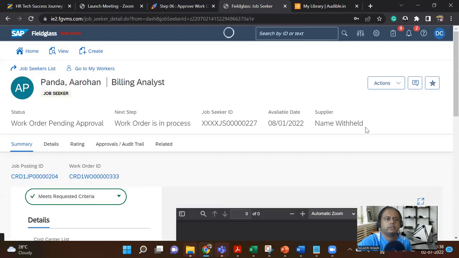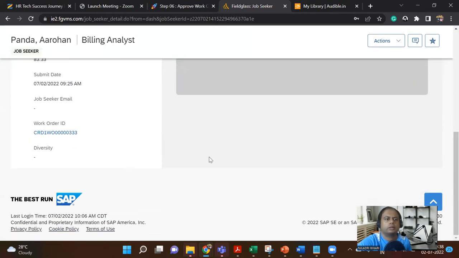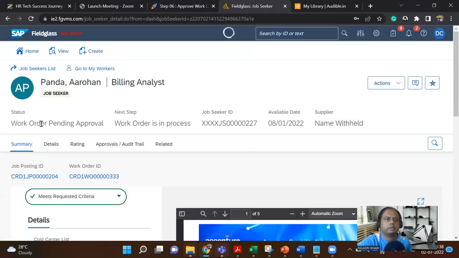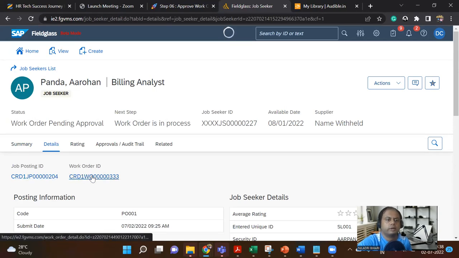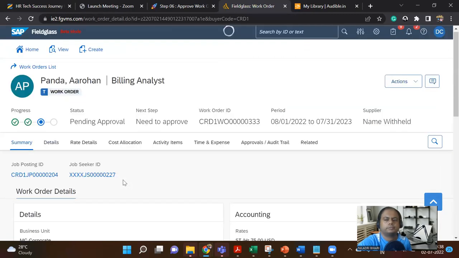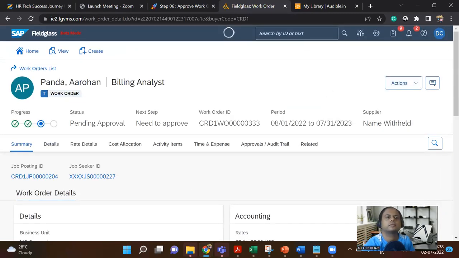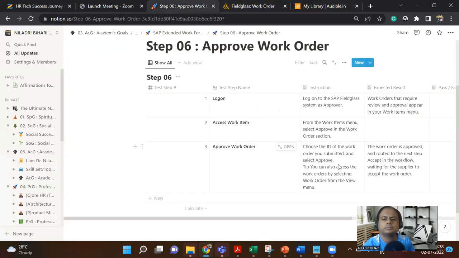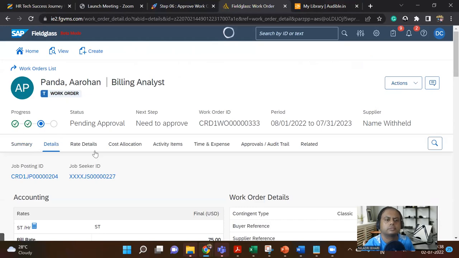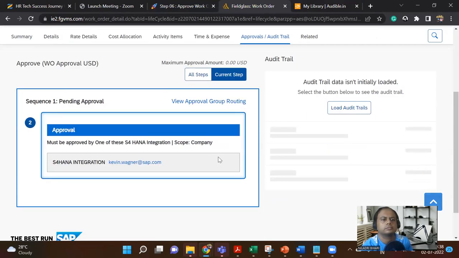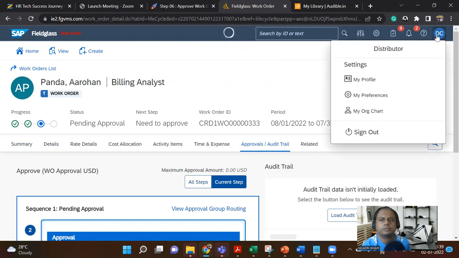The work order has been created. This is the work order. Work order ID. Print this one. So I can see job posting ID, work order ID, job seeker ID. So, but it is pending approval with these call questions.